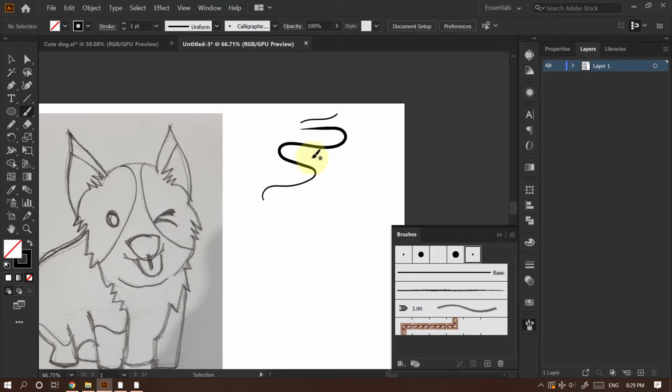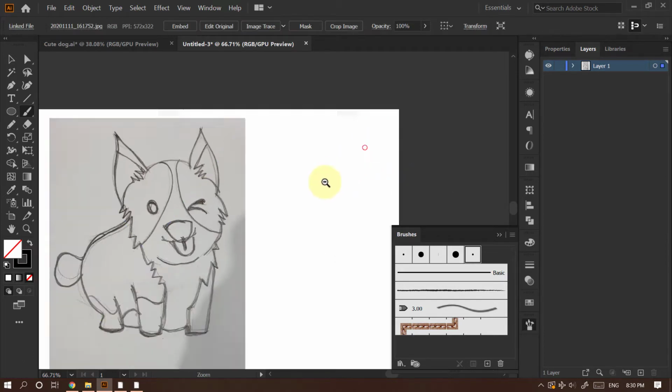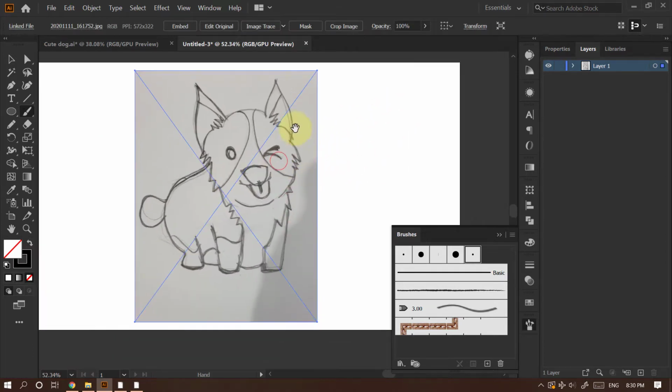Now you can see that with our brush, when we press harder, our line weight will be much thicker, and if we do not press harder, then our line work will be smaller or thinner. So this is a calligraphic pen pressure brush. I will use this to illustrate this.